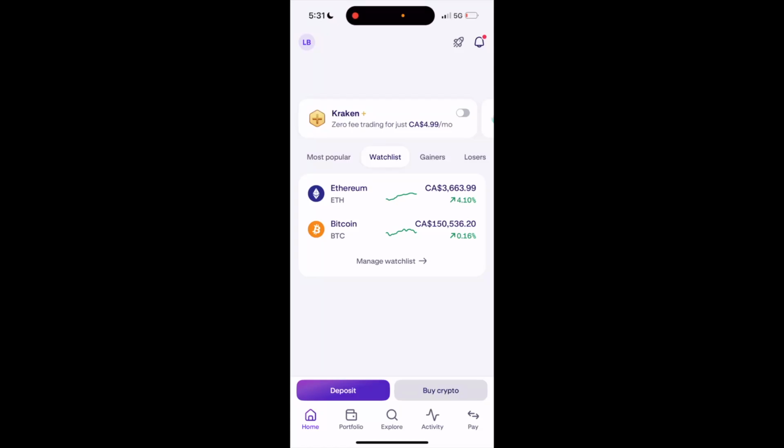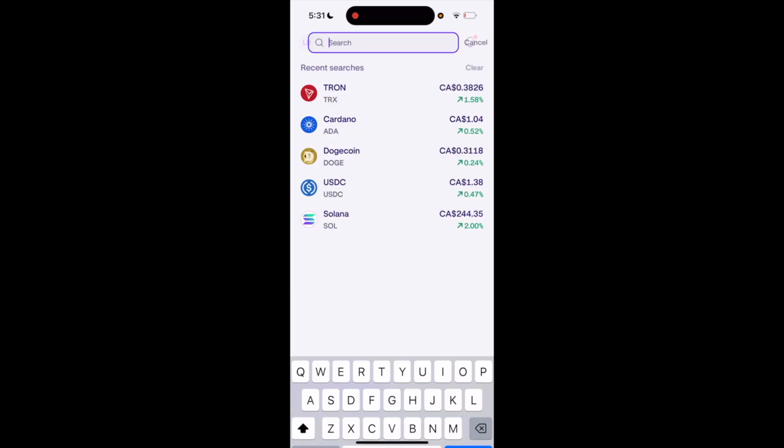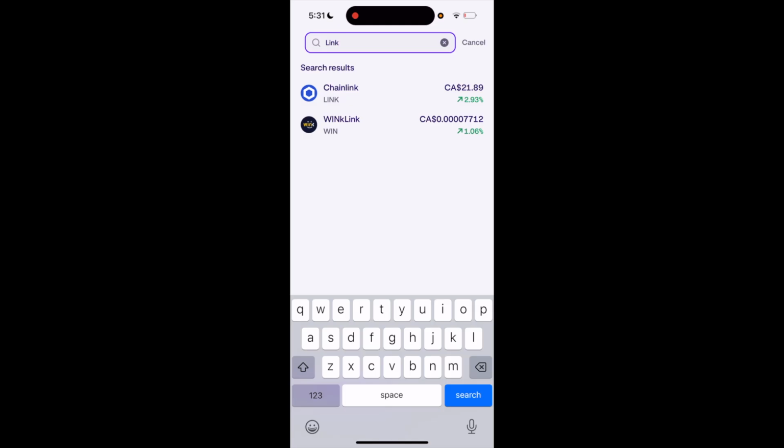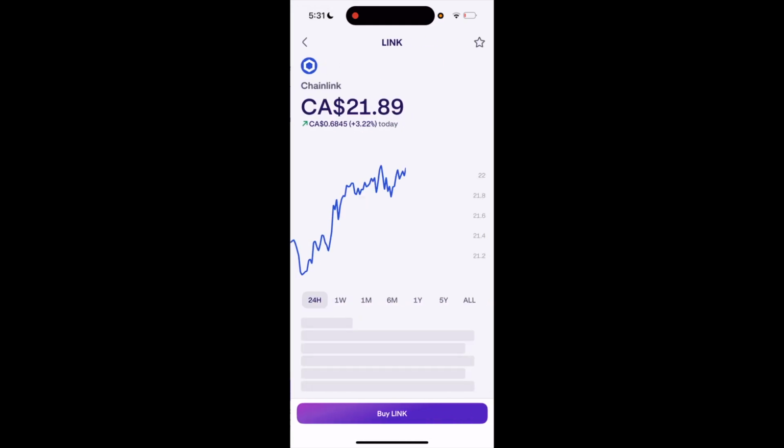So in this Kraken tutorial video, I'll be showing you guys how to buy Chainlink, ticker symbol LINK, on Kraken. Once you open up Kraken, go to this bottom bar, press on the Explore icon, then at the top press on search and type in ticker symbol LINK or link. Under search results, press on Chainlink right here.